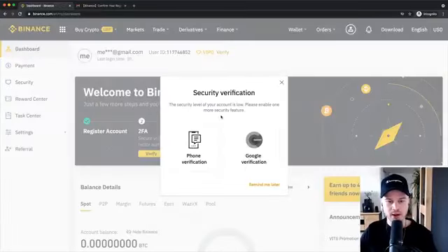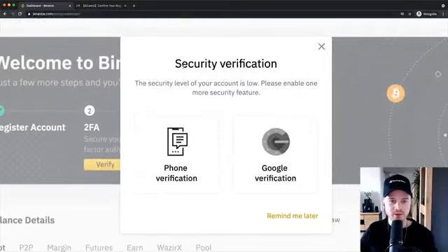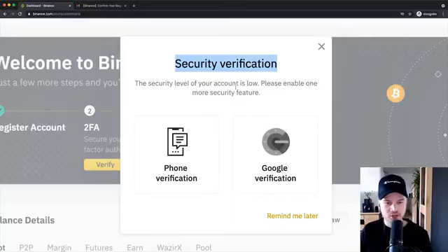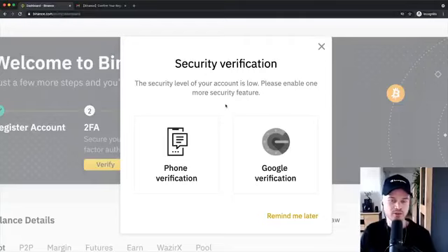The first thing that Binance wants us to do here is increase the security level of our account by adding two-factor authentication. What that means is that in the future, when you want to log into your Binance account, you're not only going to have to enter your password to get to your account, but you're also going to have to enter a one-time code that you'll be getting on your mobile phone either via text message or via the Google Authenticator application.